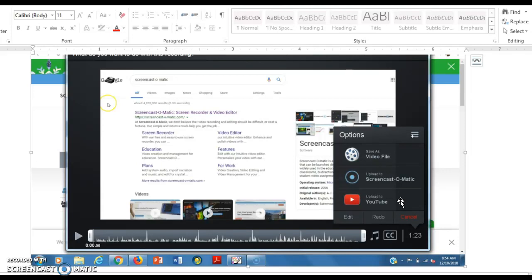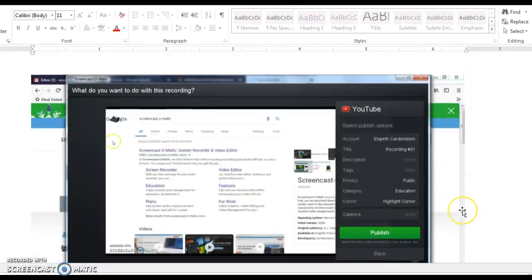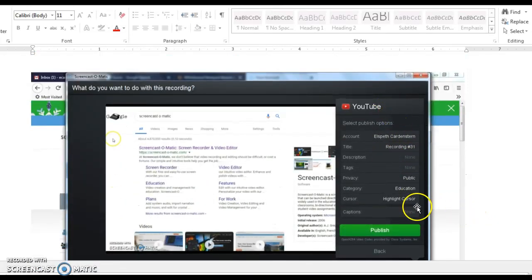Since I already use YouTube a lot, I immediately press upload to YouTube all the time. When I upload it to YouTube, these options pop up for me. It tells me what account I'm using, and how many recordings I've made. My last one was 31, so technically I'm 32. You can change the privacy to either public or private. Private meaning that you'd have to have your own password, or you have to have the link to it in order to get to it. So that's up to you. And then you'd press publish. Once you press publish, it takes another 10-15 minutes to upload.